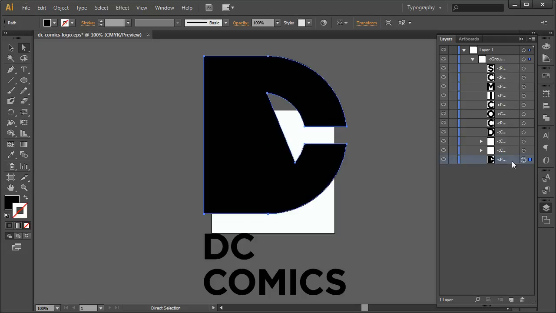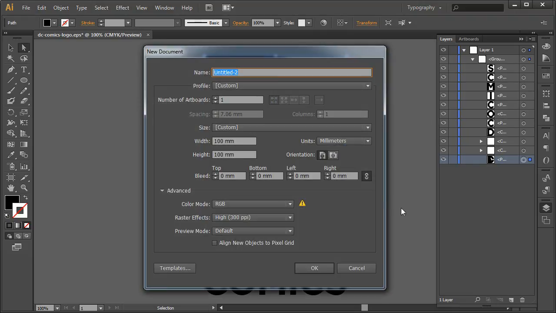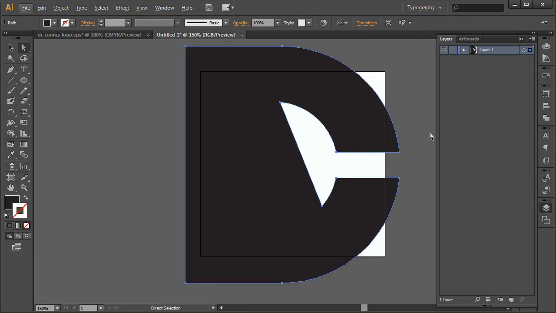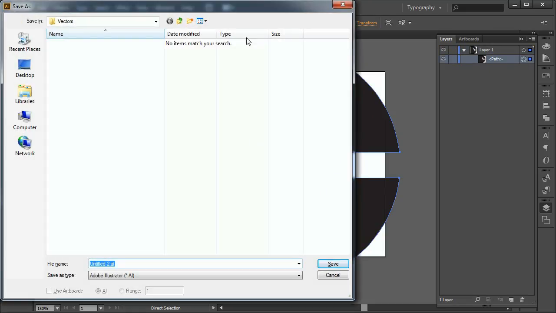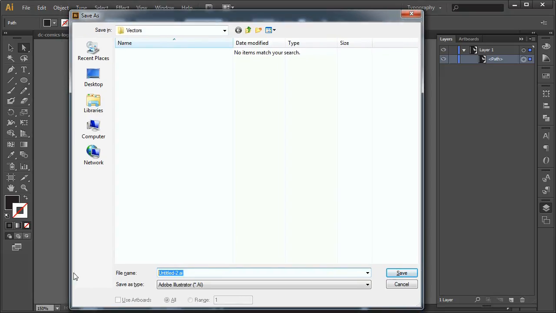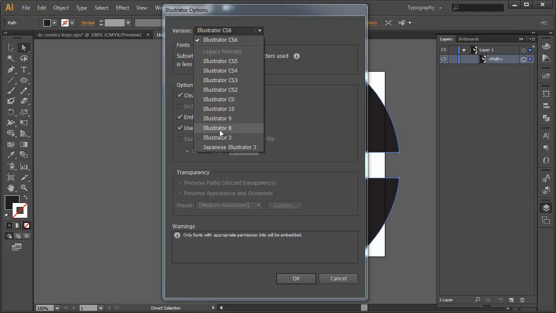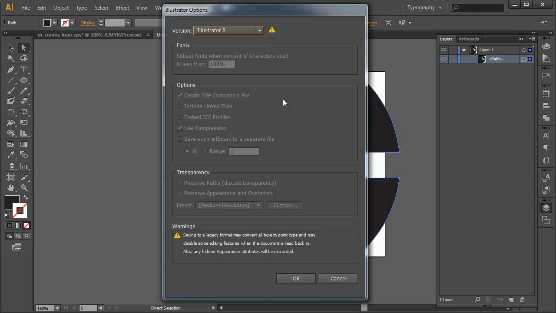And I'm going to select this, hit Ctrl C to copy the shape, and hit Ctrl N to create a new document, hit OK and hit Ctrl V to paste the shape. Now this is going to be the shape for the C letter, so I'm going to save this and go to File, Save As, and let's call this one C and hit Save. And remember to save under version 8 of Illustrator to be able to open the file in Cinema 4D. And let's click OK.